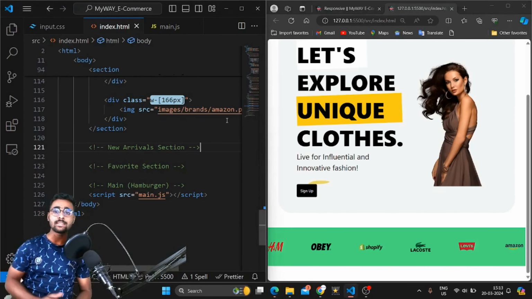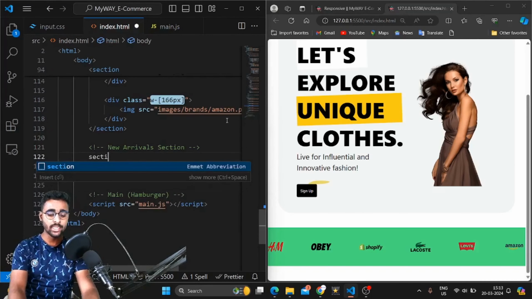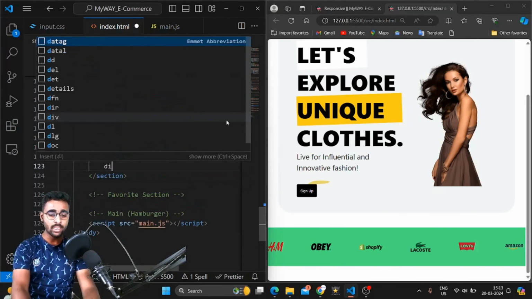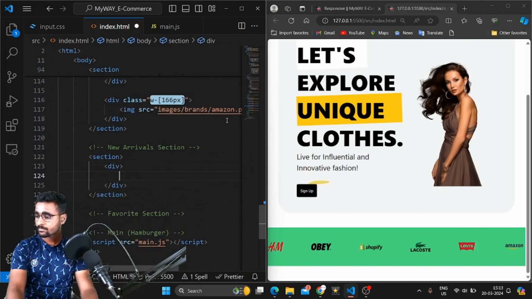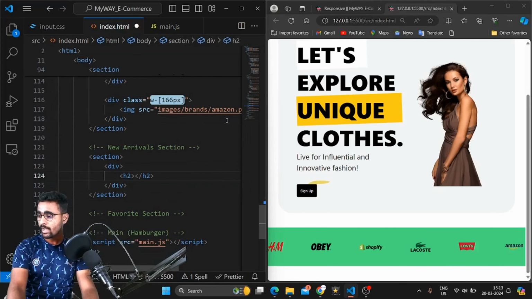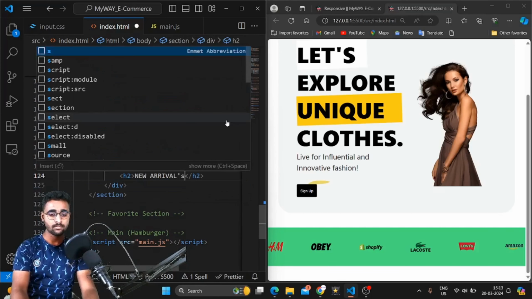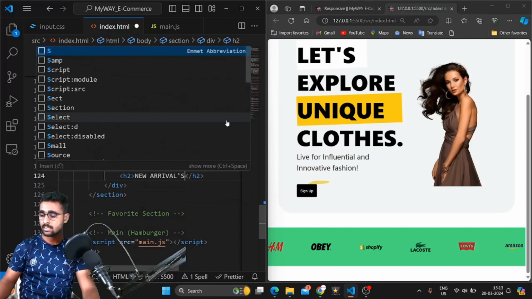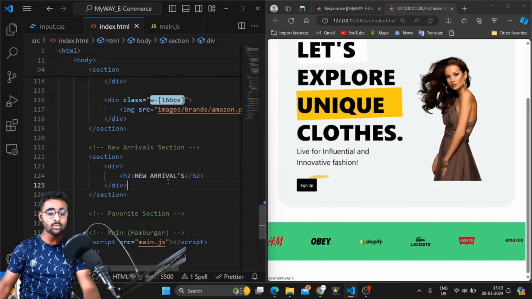As I always say, these are sections, so we will start with the section tag. Let me give the section tag here. Just below the section tag I will apply one div. Inside that div I will take one h2 tag, and inside that h2 tag I will write New Arrivals. Now let me save it. Here you could see the new arrivals appeared.